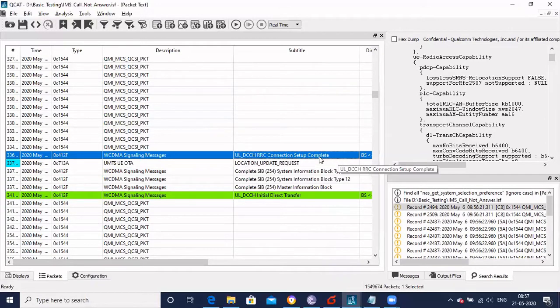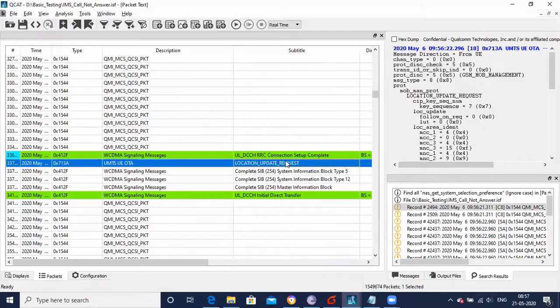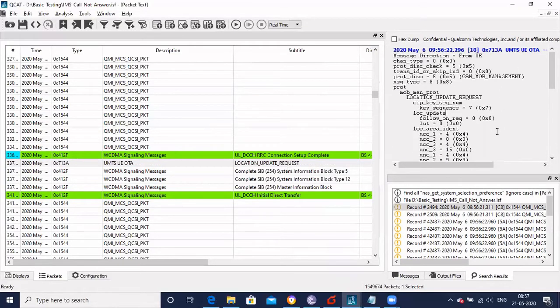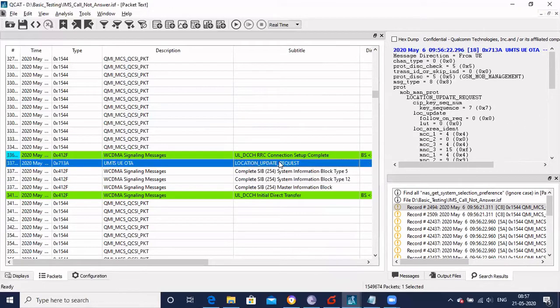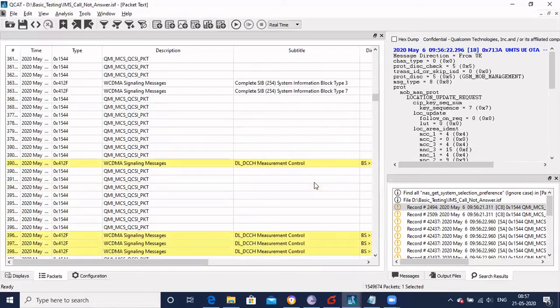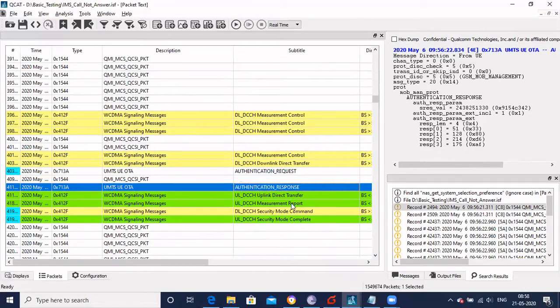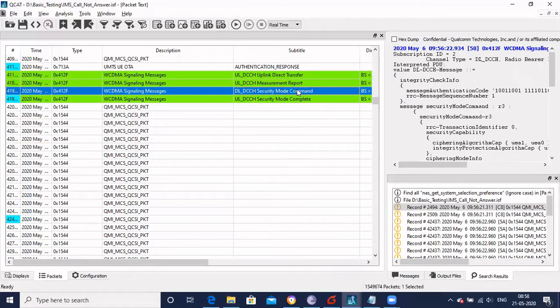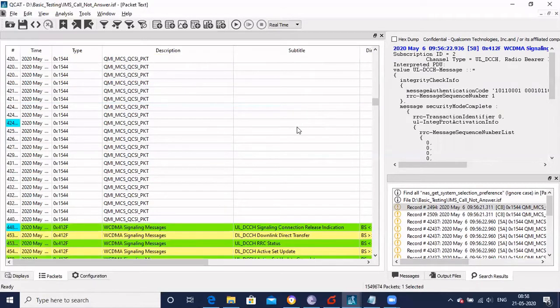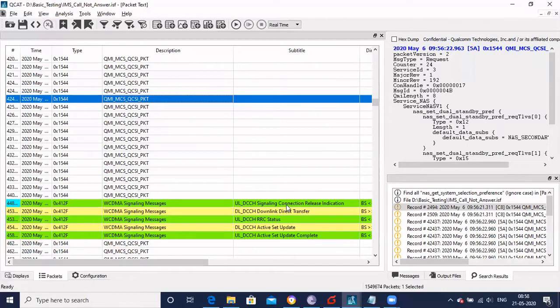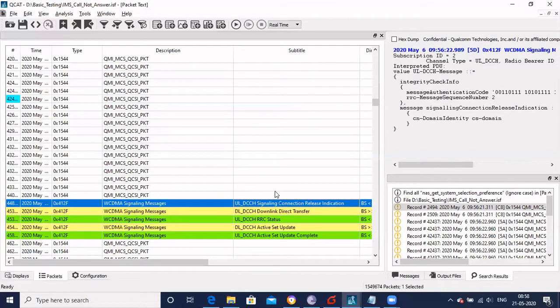After sending RRC connection setup complete, we are sending a location update request, which means we are registering on a WCDMA network. The authentication procedure started, the authentication response is sent, then security mode in WCDMA, security mode complete. Here we are seeing one abrupt signaling connection release.